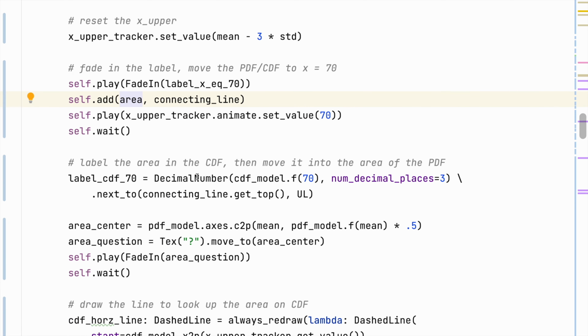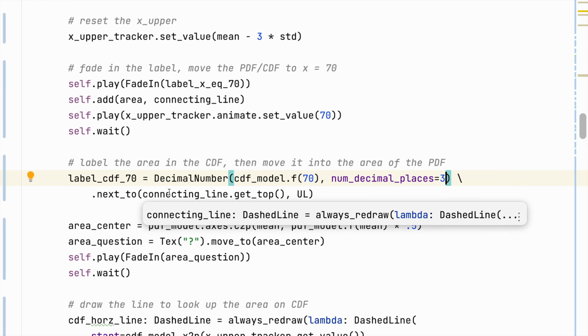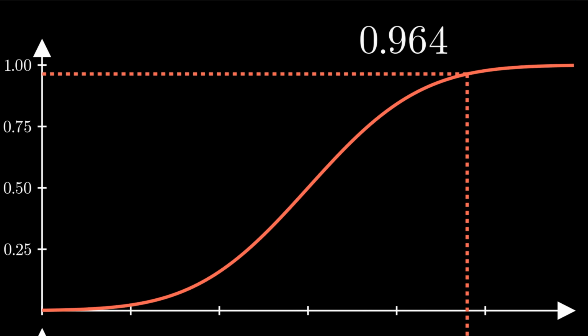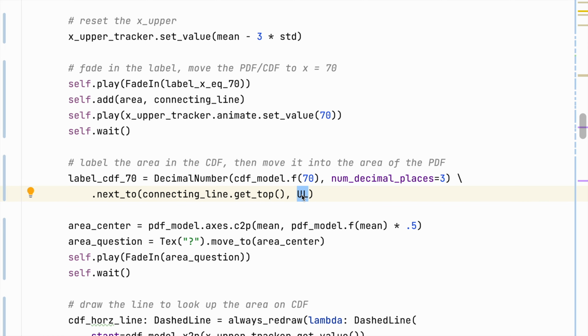And I'm going to label the area in the CDF, so I'm going to use the CDF model's function, pass the value 70, and that is going to return the area. I'm going to pass that to a decimal number label, format it to 3 decimal places, and I'm going to put that next to the connecting line at the top of it, and I will put it in the upper left. I'll make it upper left to the top of that connecting line.